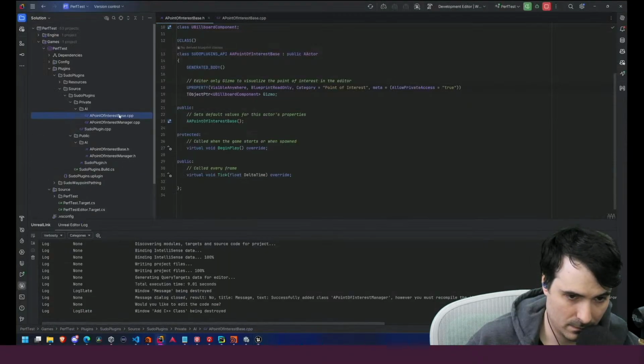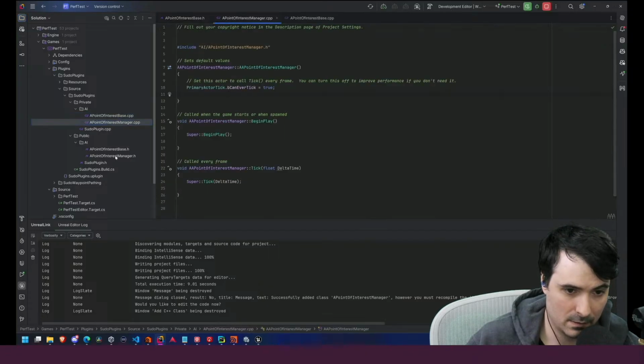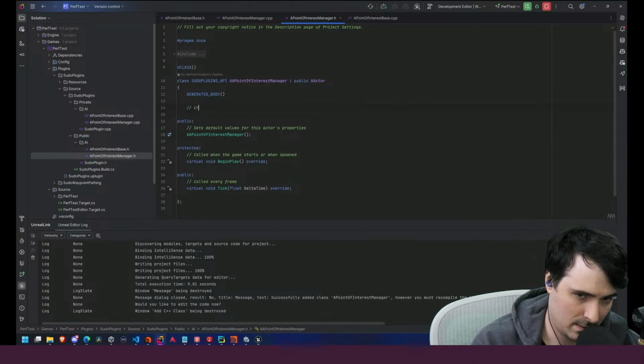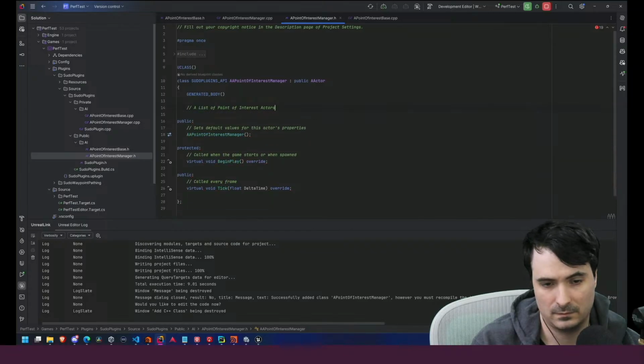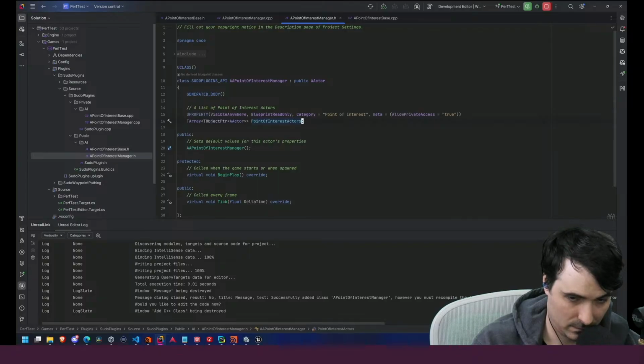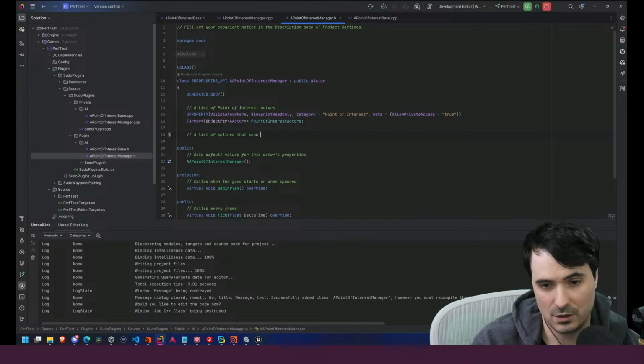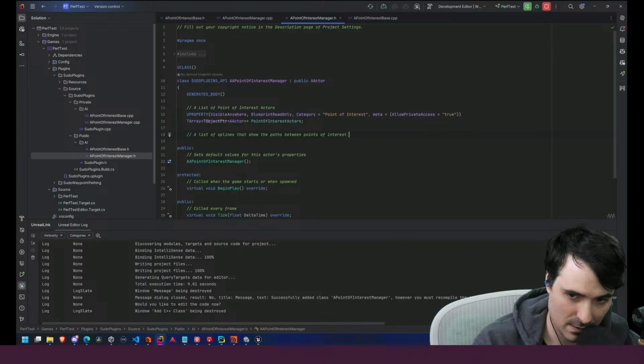A list, editor only. A list of points of interest vectors. A list of splines that show paths between points of interest, only in the editor.